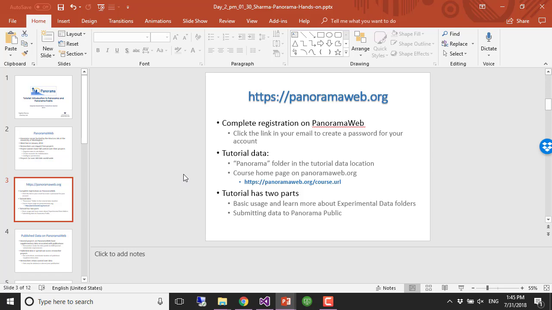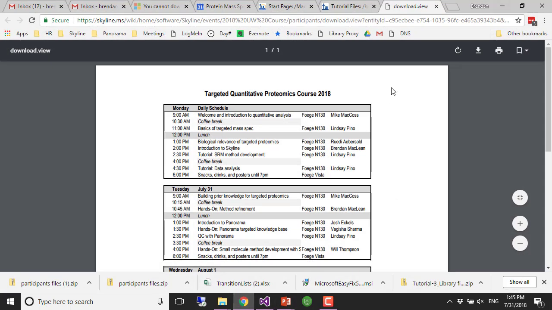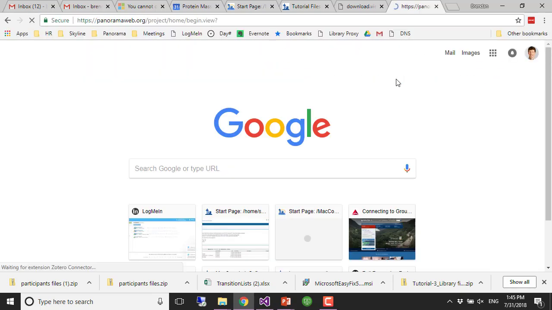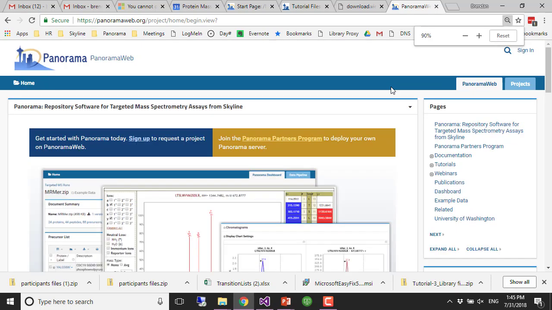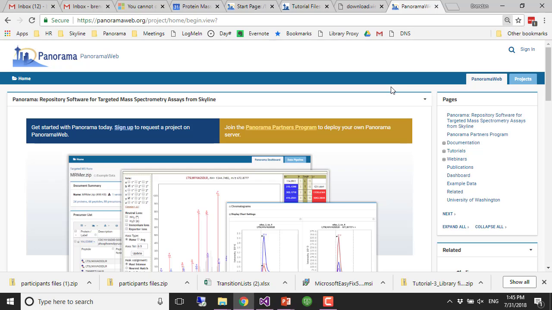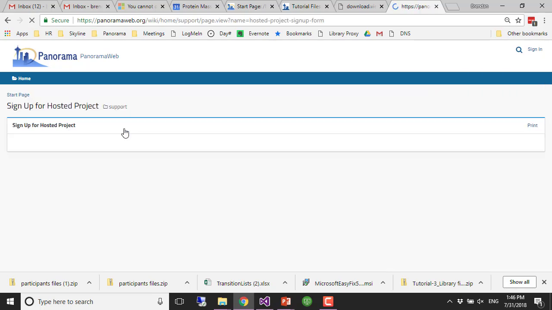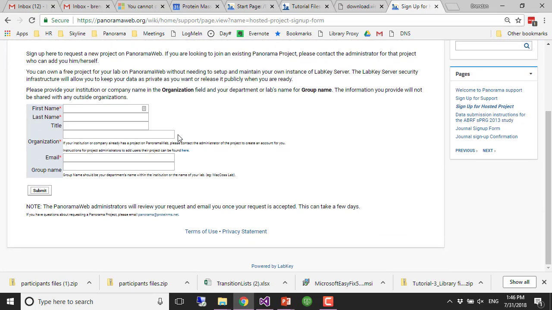Okay, all right, so I'm going to go to my web browser and go to panoramaweb.org. Okay, so right now I'm not signed in, and I just wanted to point out a few things on the Panorama Web homepage, some resources that are going to be useful for you. So over here in this dark blue box, there's a link to sign up for a new project on Panorama Web. So if you click on this, you will see a form where you enter your name, email address, and the institute or the company that you work at.